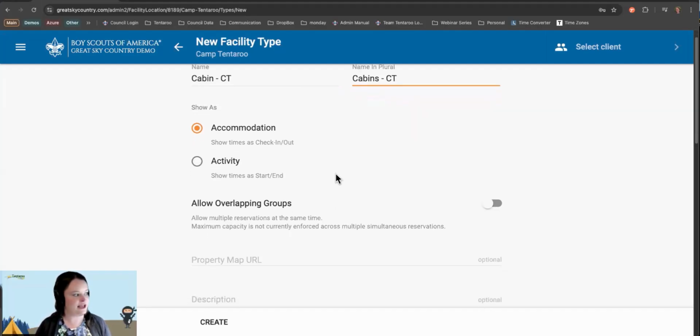All right, next we have Show As. This defines the wording that shows up in the user interface to describe this type of facility. An accommodation shows times as check-in and check-out, whereas an activity shows times as start or end. Since cabins are usually an overnight accommodation, we're going to leave this as accommodation.